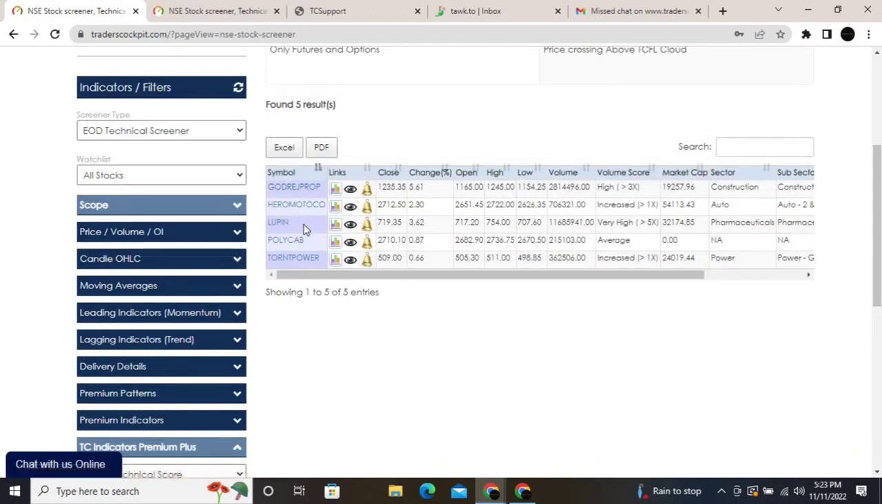These stocks you can select to do short-term investments, or you can execute some derivative strategies on these particular stocks.